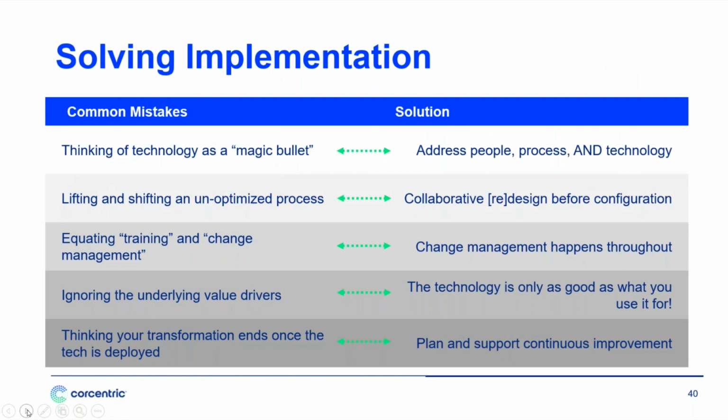And the other thing I really wanted to mention today is to point out some of the typical mistakes we've seen when we start an implementation with a customer. All too often, we see implementation being considered as an afterthought to the technology selection. But really, the two go hand in hand ultimately.